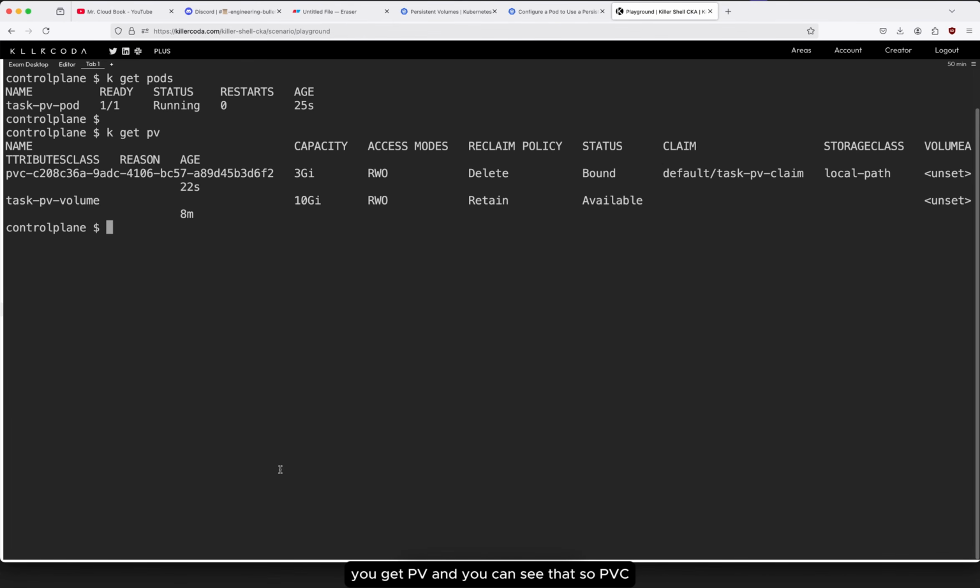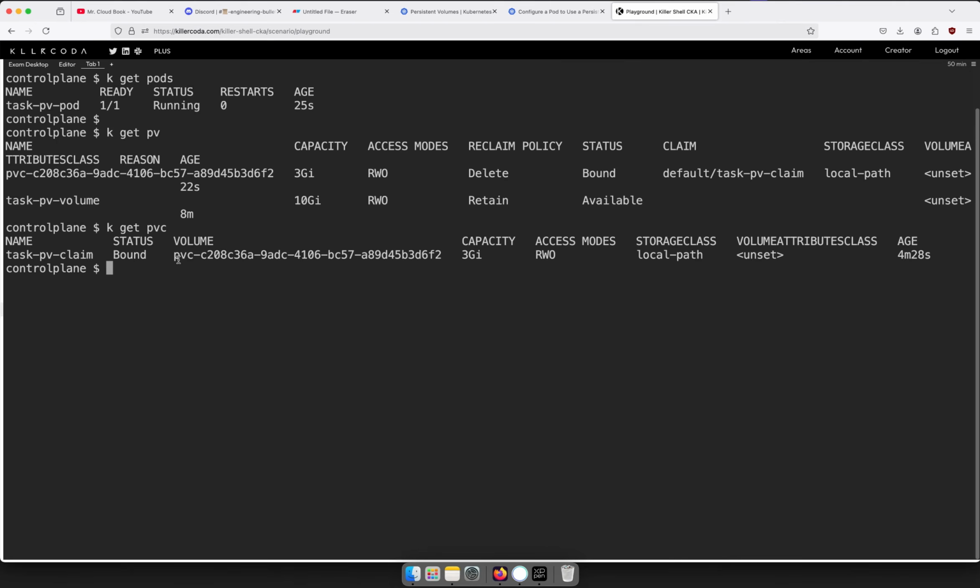K get PV, and you can see that. The PVC is using 3 GB of storage. I have 10. See, now it's bound. This is the default PVC claim, this is where it's attached. See, this one is still available, one is bound. K get PVC, enter. And you can see that this is the bound volume. These are both the same, see the names and everything. So 3 GB, where it's coming from, bound.